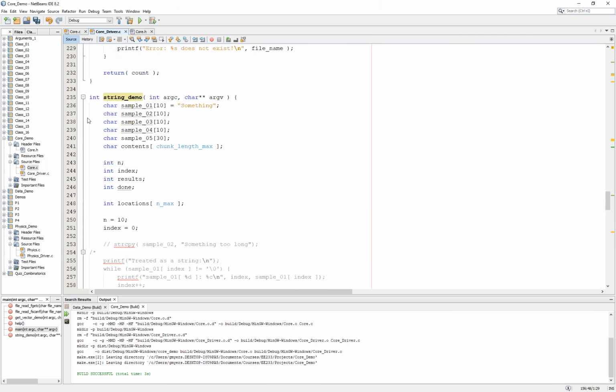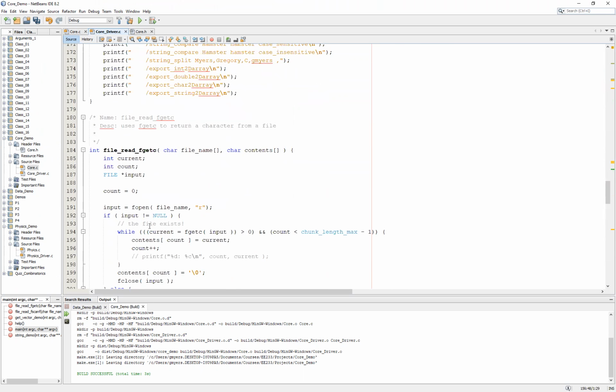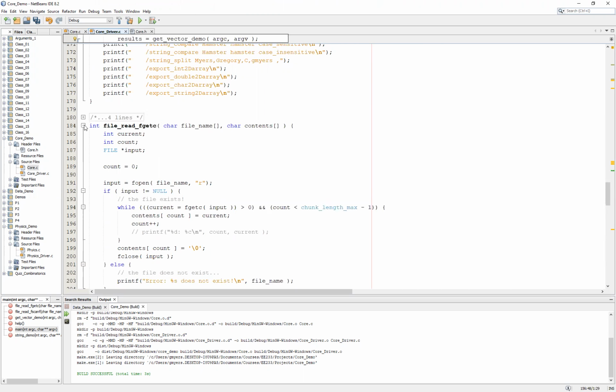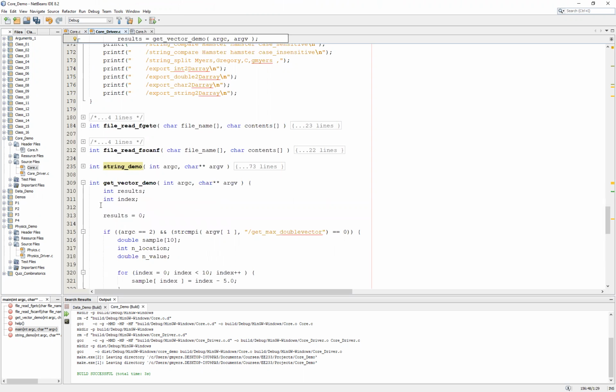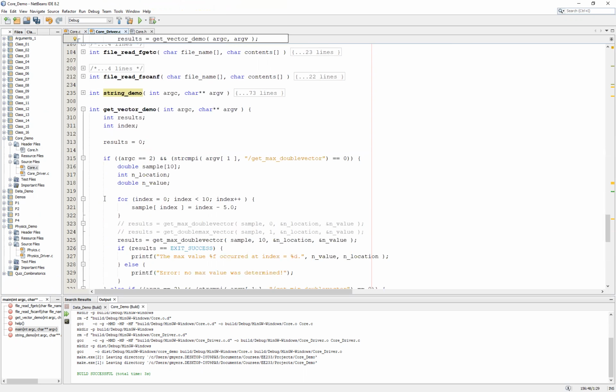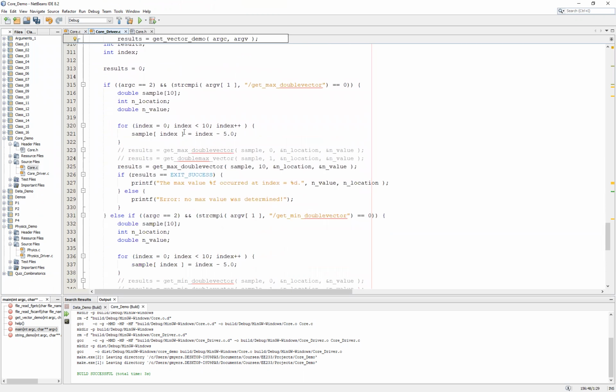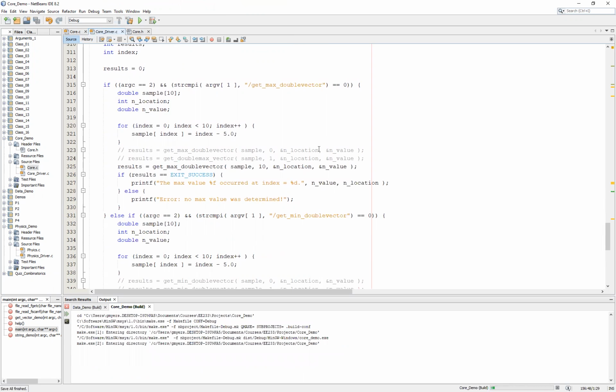So I'm going to go ahead and minimize this one. And we can go ahead and collapse our file read get C and our file read fscanf. And now you'll see that we're just going to do all of the demos inside. None of the logic has changed from our previous video. So if you build this real quick, provided that we don't have any typos.